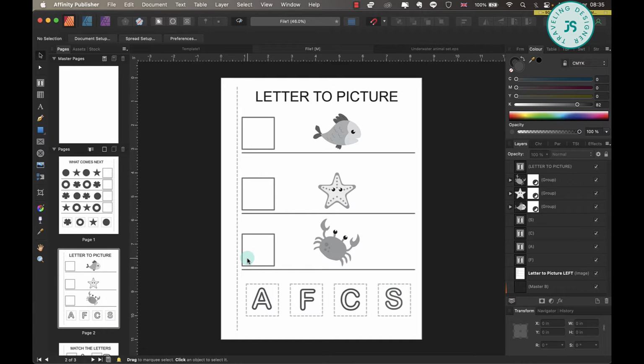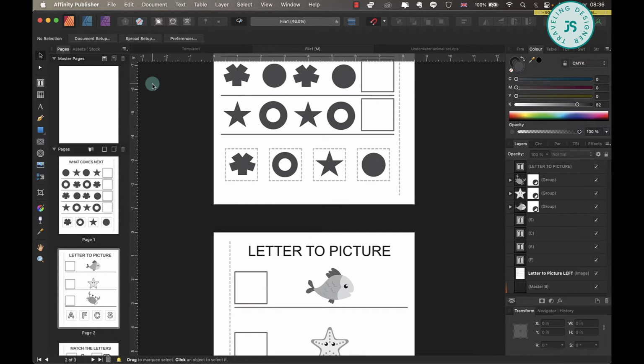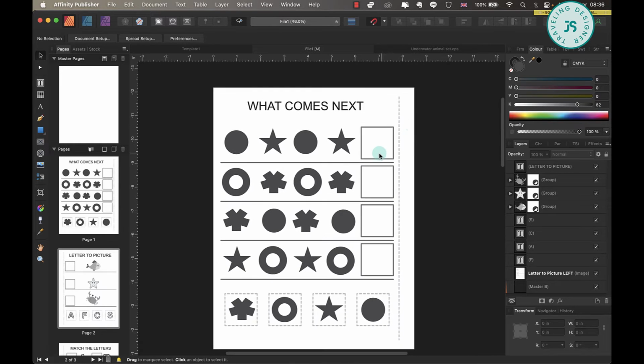I will be using Affinity Publisher, but you can also use Canva, InDesign, Inkscape, or whatever software you're using to create interiors. So first off, we'll create the template. As I've said in the beginning, you can download my templates for free, but I just want to show you the basics on how to create it so you can have different template designs. So we'll try to recreate this template.